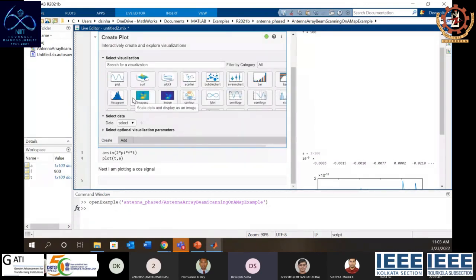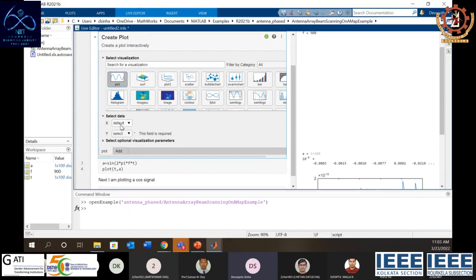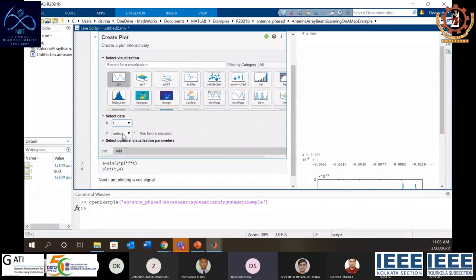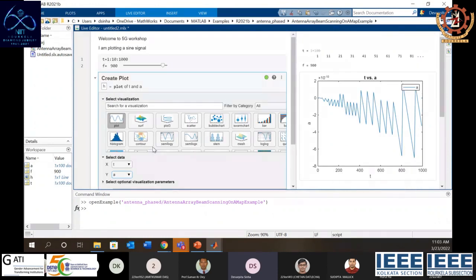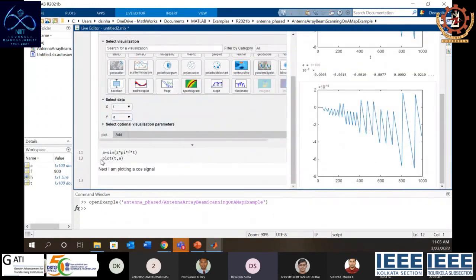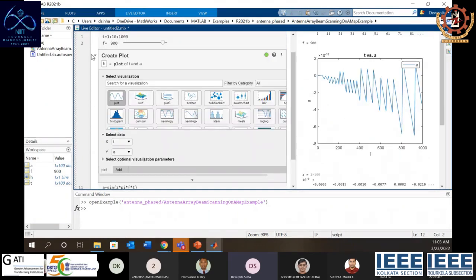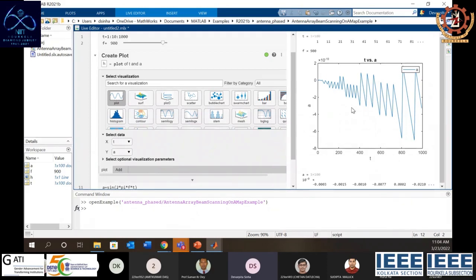So what you have to do, you just choose the type of plot you want to use, and it will ask you for your x variable, y variable, and so on. So x variable is my t here, y variable is my a here, a is my sine curve, I have named this as a. Just to show you, let me remove this traditional plot option and run the code, and it is generating the plot itself. Even I am not writing the code.